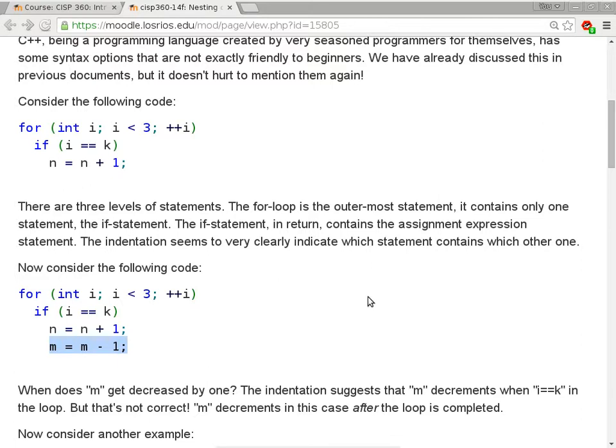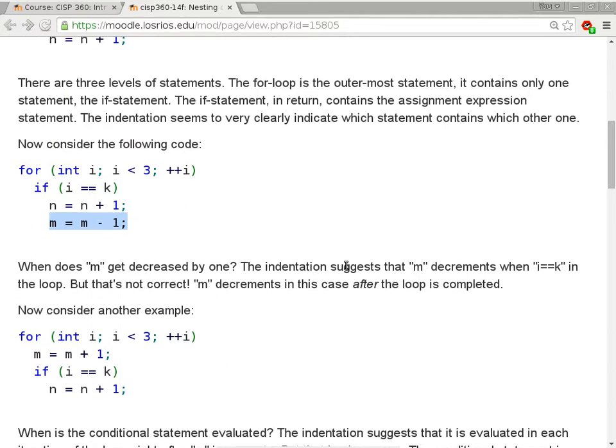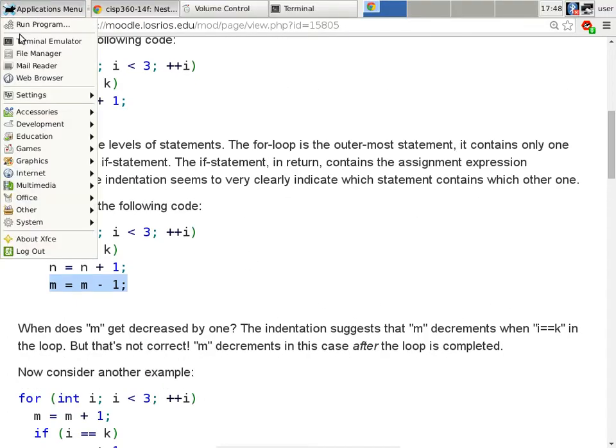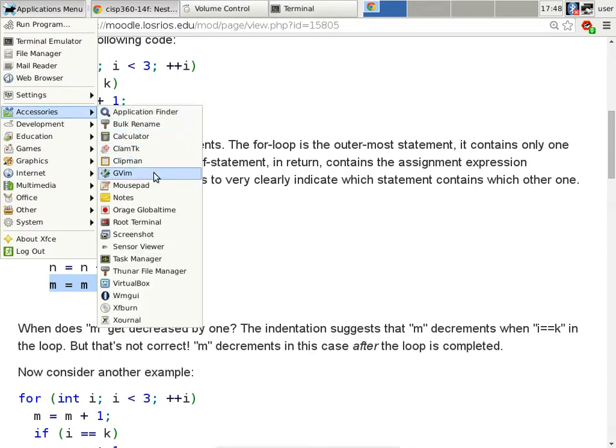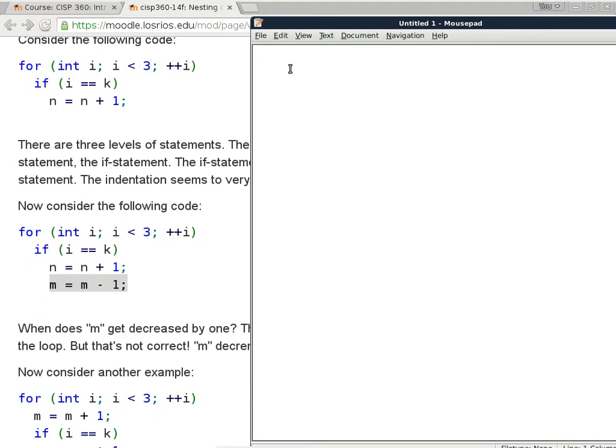Well, the way I fix it is to make it very... okay, let me use a text editor here. The way I fix it is something that I have talked about a few times in this class, is to use a lot of extra open and close curly braces, even when they don't seem to be needed.